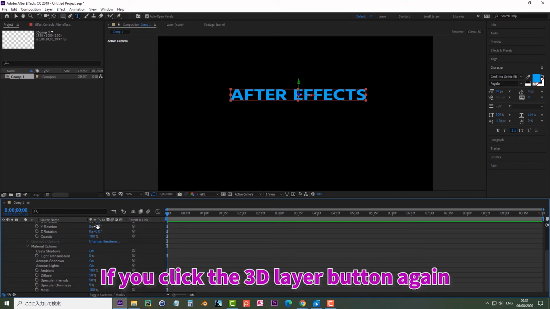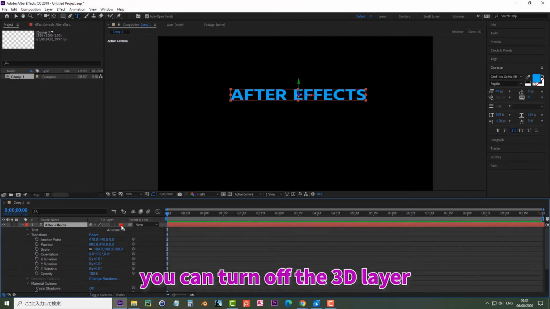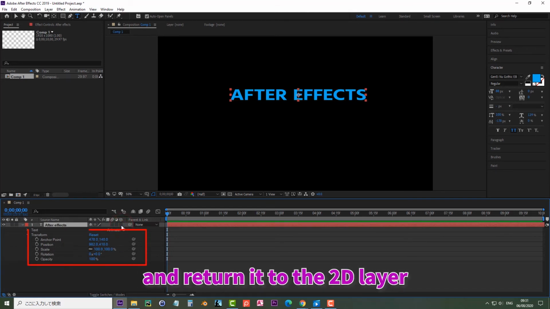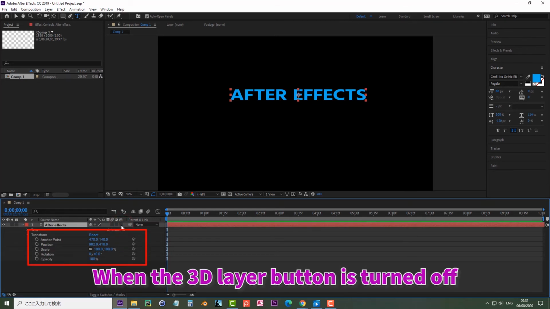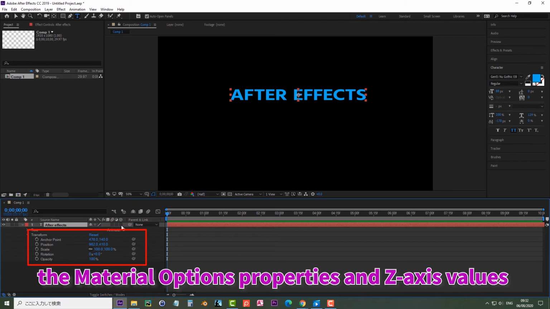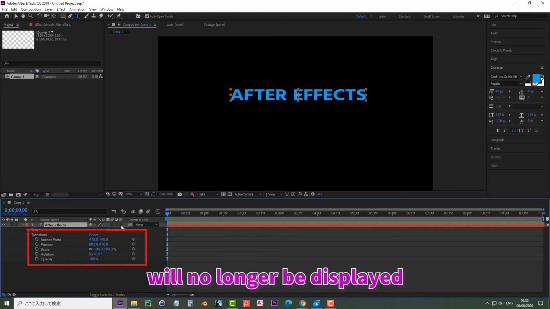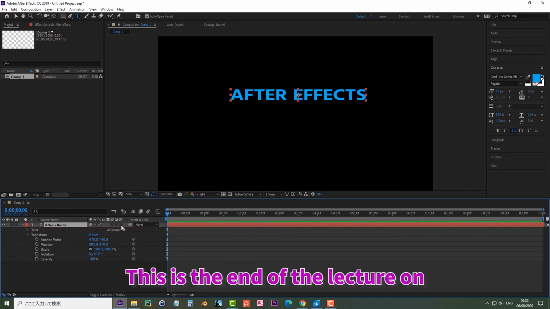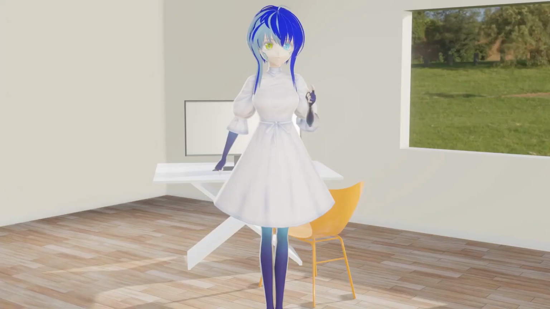If you click the 3D layer button again, you can turn off the 3D layer and return it to the 2D layer. When the 3D layer button is turned off, the Material Options properties and z-axis values will no longer be displayed. This is the end of the lecture on how to set up the 3D layer.